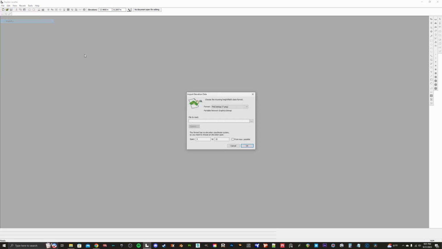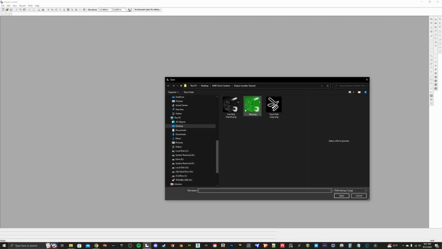Now there are two different ways to start a project in Daylon Leveler. So one way is to import, and the other is to just start a fresh new height map. I'll go over both of those, and then I'll show you how to set up our scaling. So first, import, file, import, and then I've got something set up already.